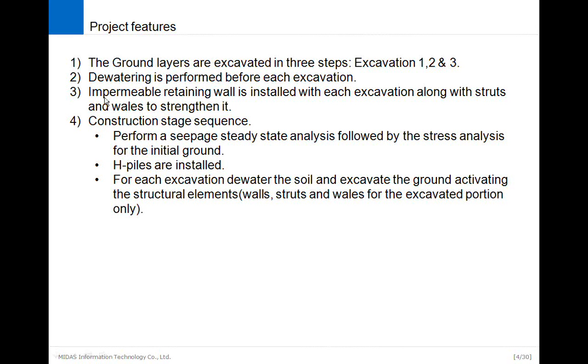Coming over to the project features again, and impermeable. I will focus on this word impermeable. A retaining wall is installed with each excavation along with struts and wales, which are the structural elements in this case, to strengthen the wall. By impermeable, I mean the water cannot seep through the wall.